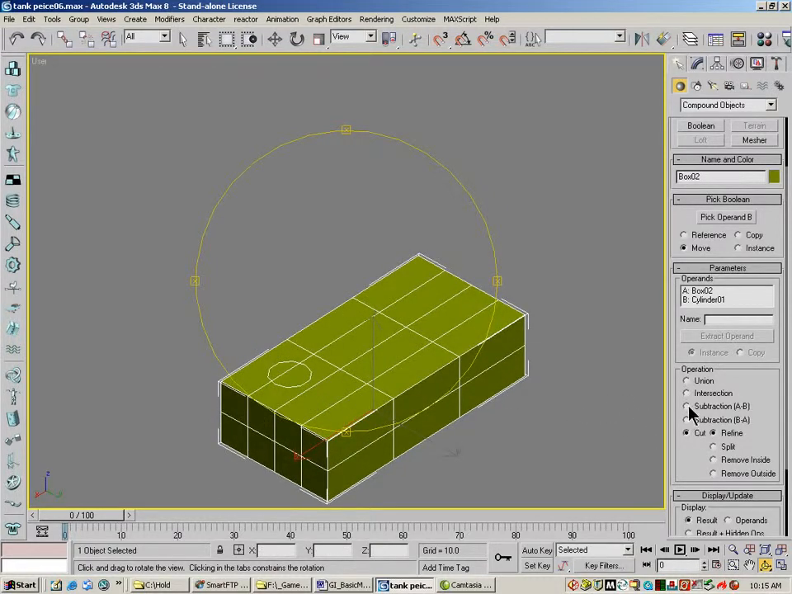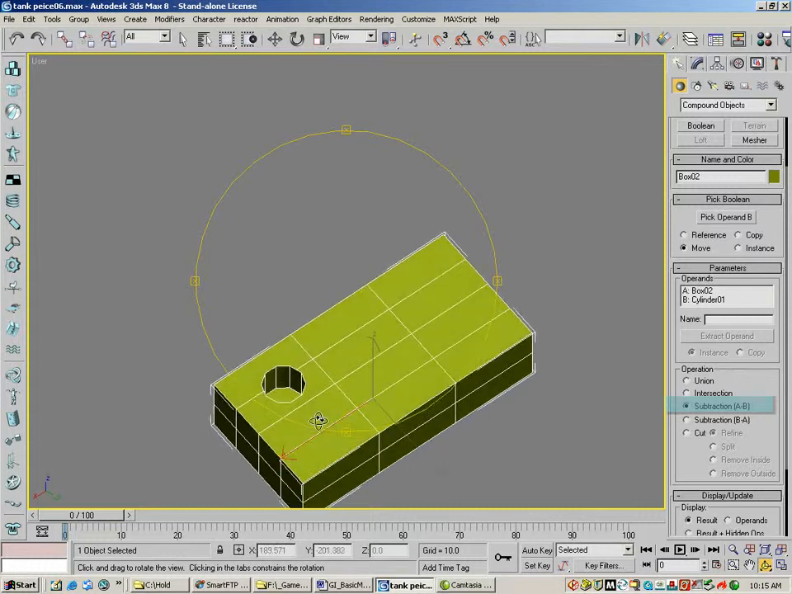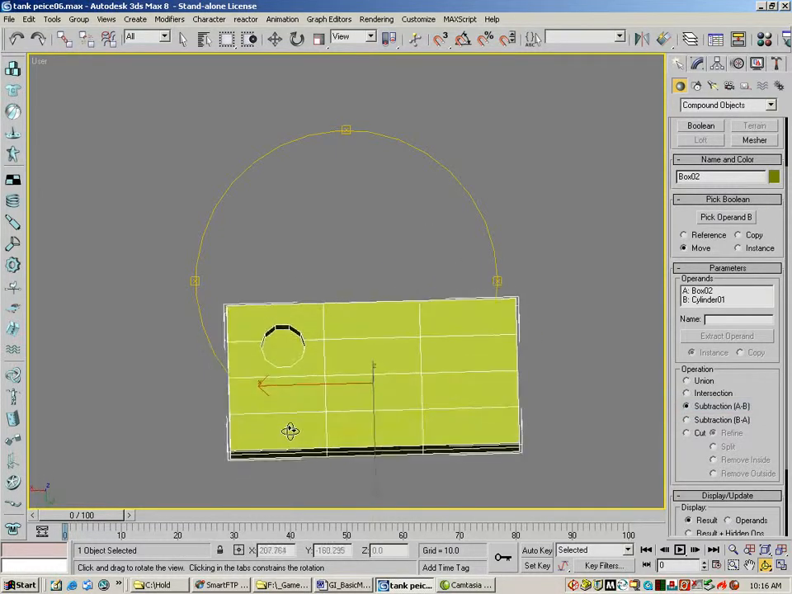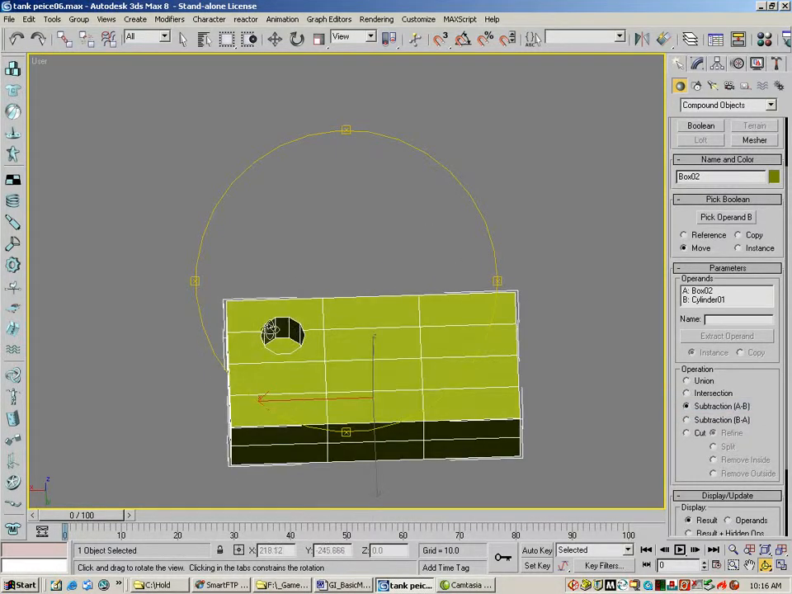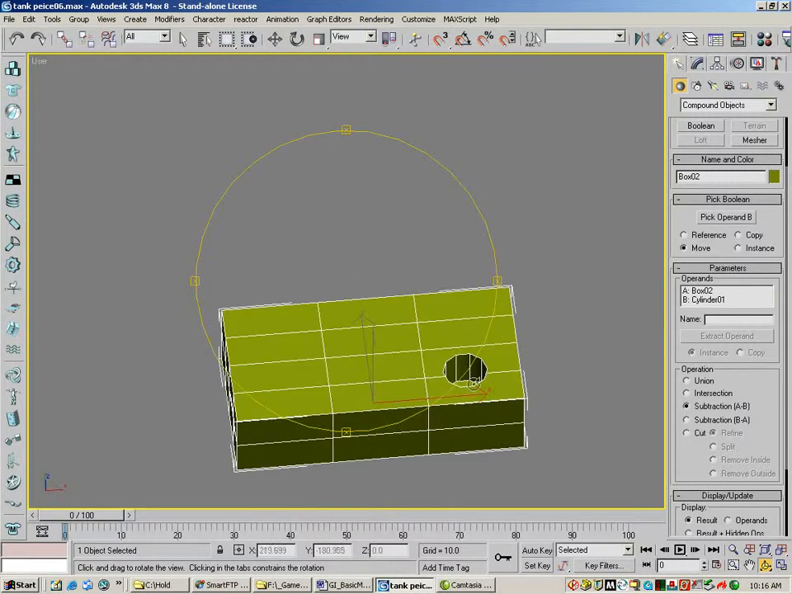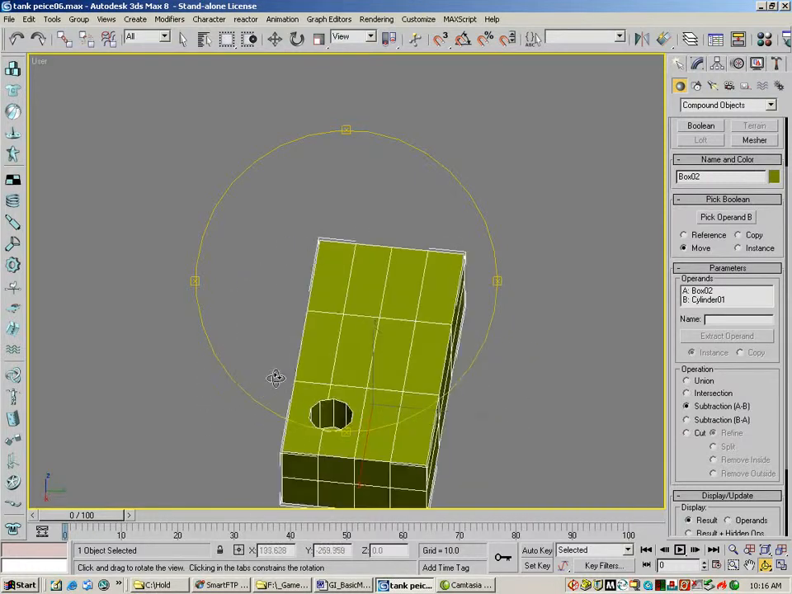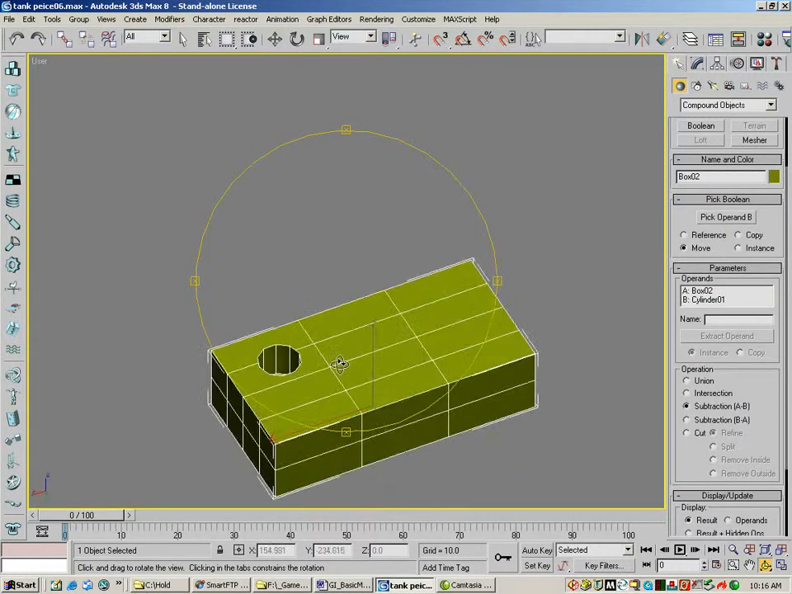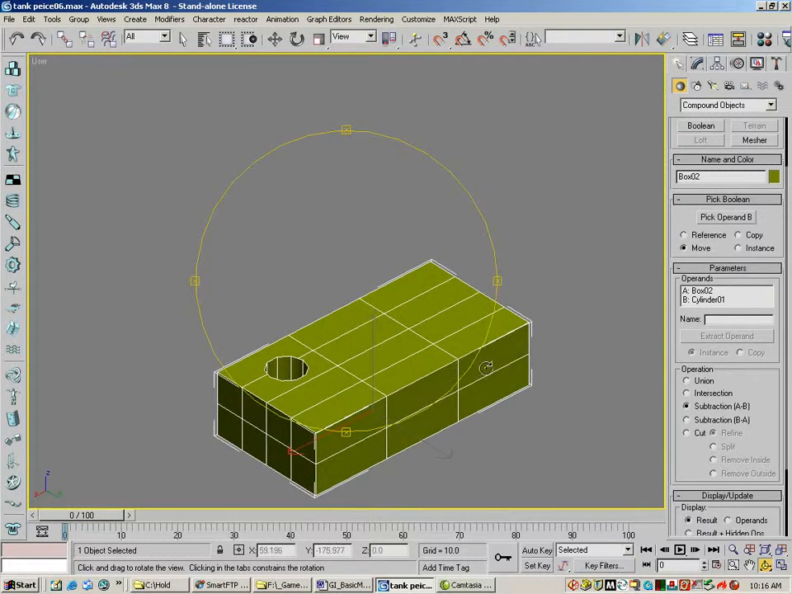So I'm going to go with A minus B. A was the big green box, B was the cylinder. Okay? And you can see why we want to optimize it, because see those nice clean lines down there? We're not creating a bunch of polygons. If I had segments in my cylinder, I would have unneeded polygons built into my mesh right now, which is not what I want.